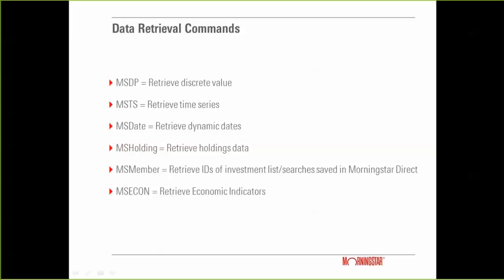And then finally, MS Econ. This allows you to retrieve economic indicators. This is a newer function for us, and we're definitely working on rebuilding some of that capability and adding more information as we go along for our users.